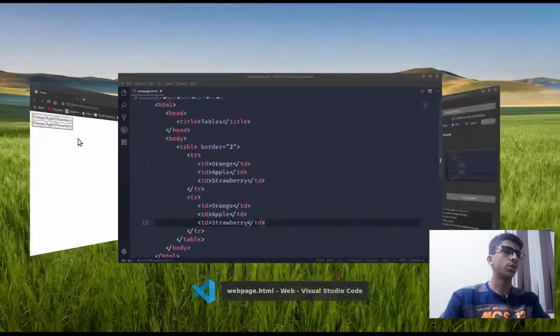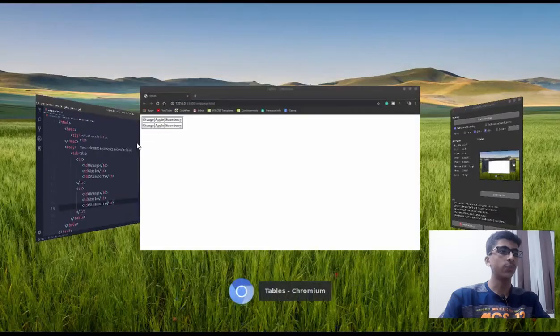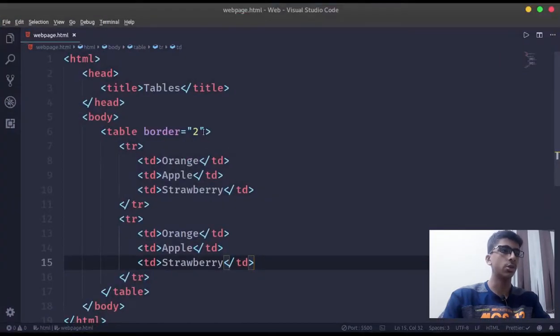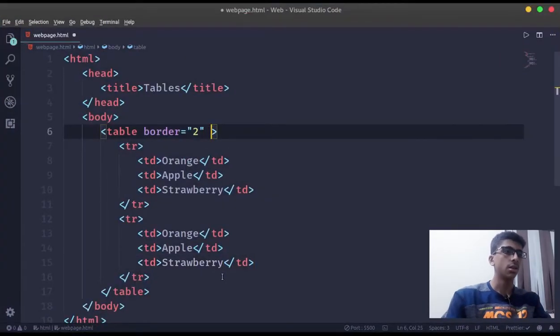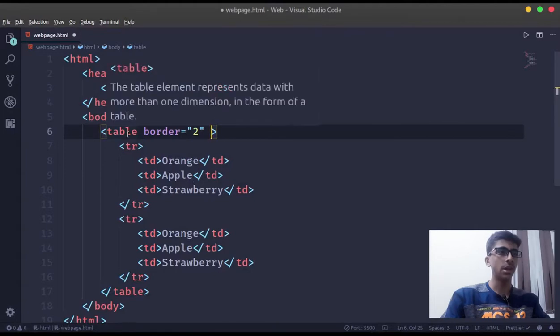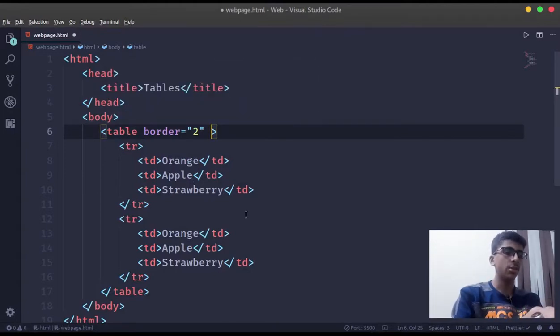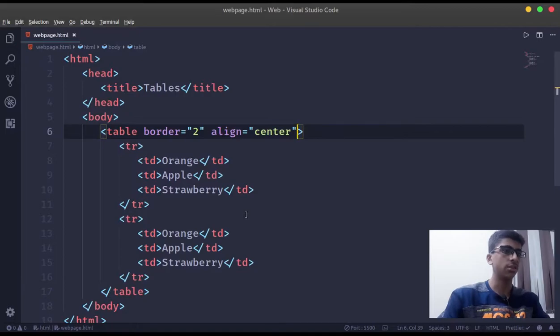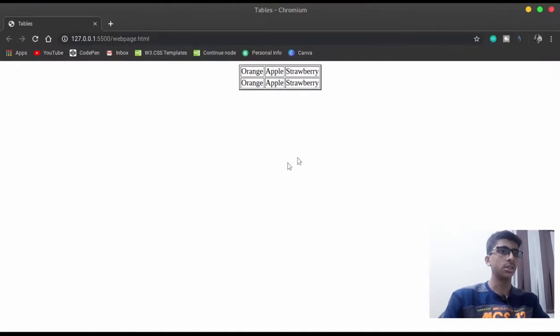Now what if you want the table in the center? We can do it with CSS but also with HTML. You can just go to the table tag and add an align attribute, which we have seen before. In the align attribute, just say center. Save it, and then it will be in the center.